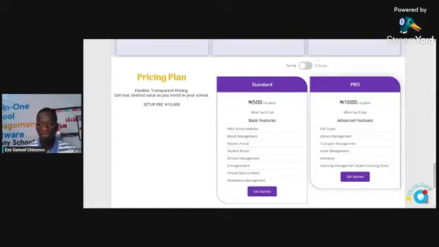Then if you decide to make payments in 3 terms, this is what you are going to pay.